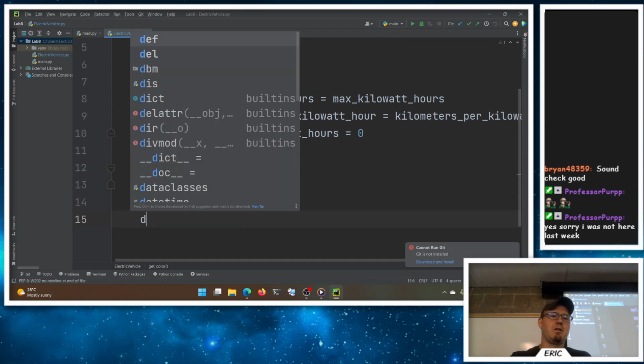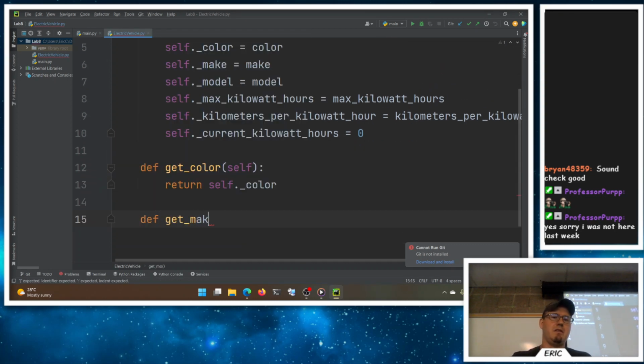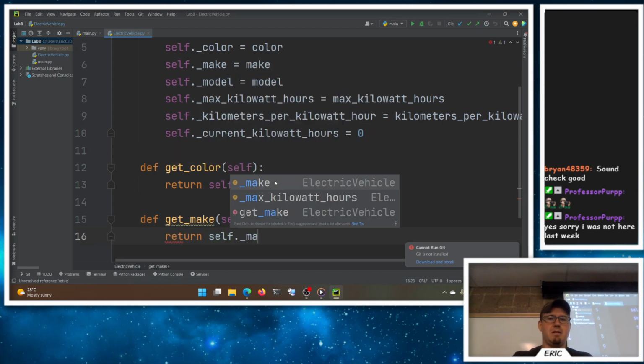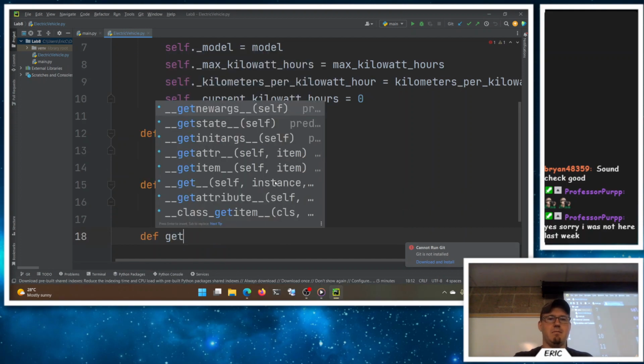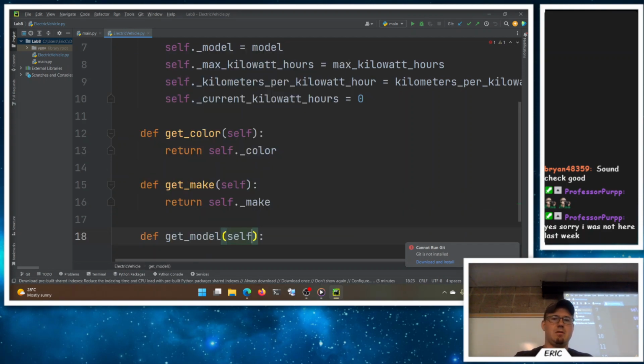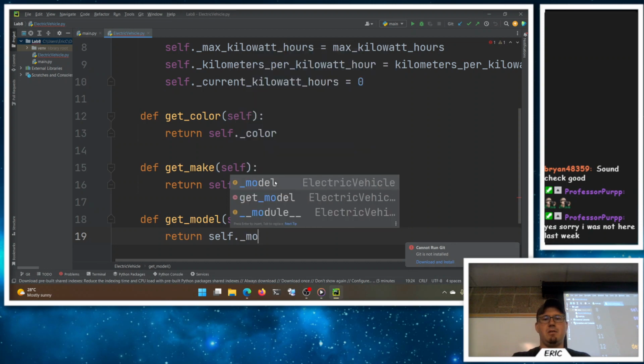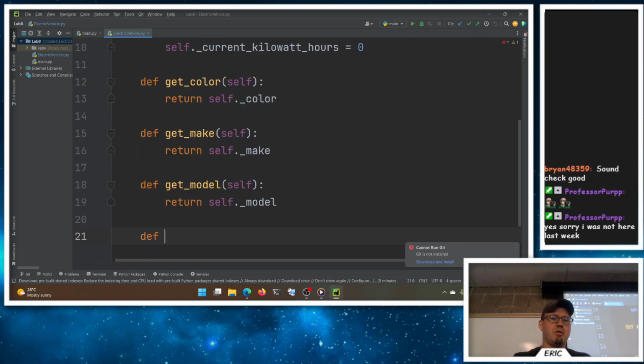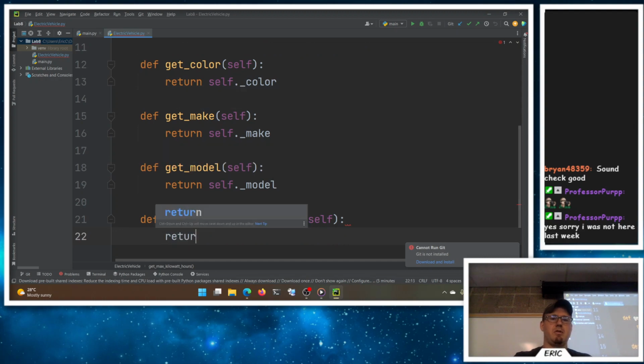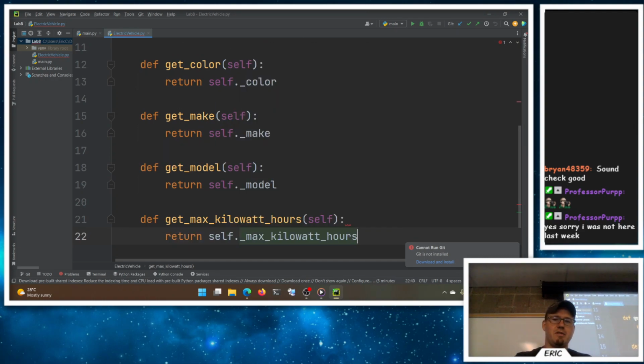So you can return the color, a define for get make, and these are a little bit tedious to write, but not too big of a deal. Return self.make and define get model, return self.model. So a lot of this is boilerplate, not super interesting. Get max kilowatt hours, we return self.max kilowatt hours.